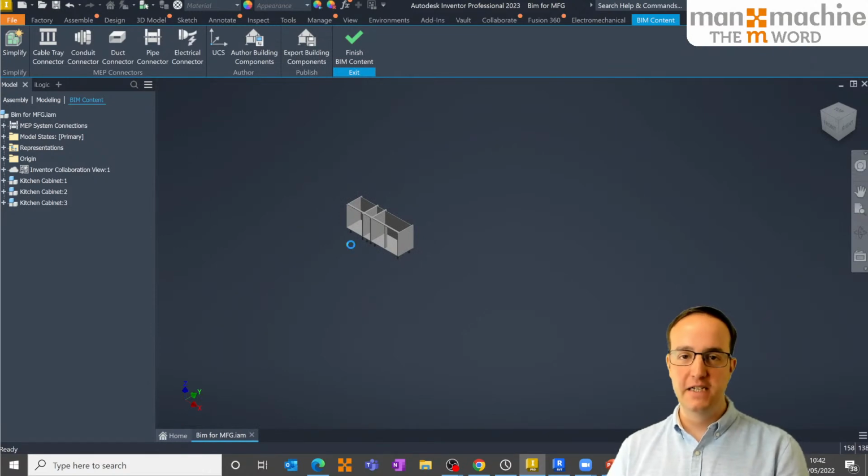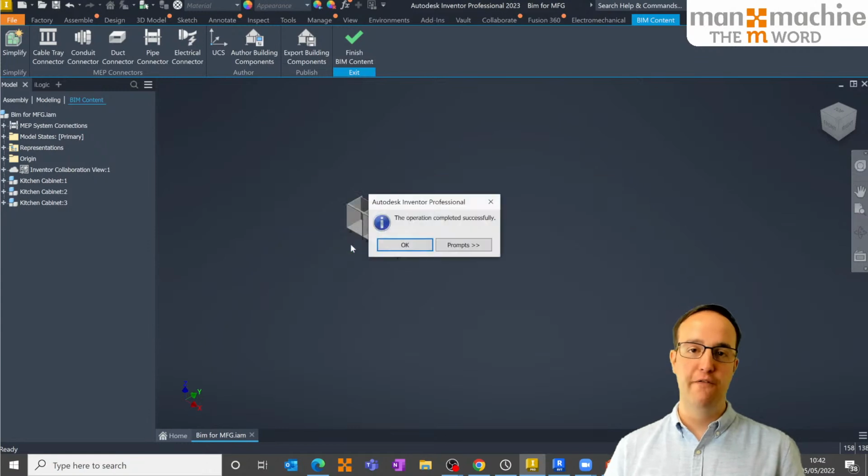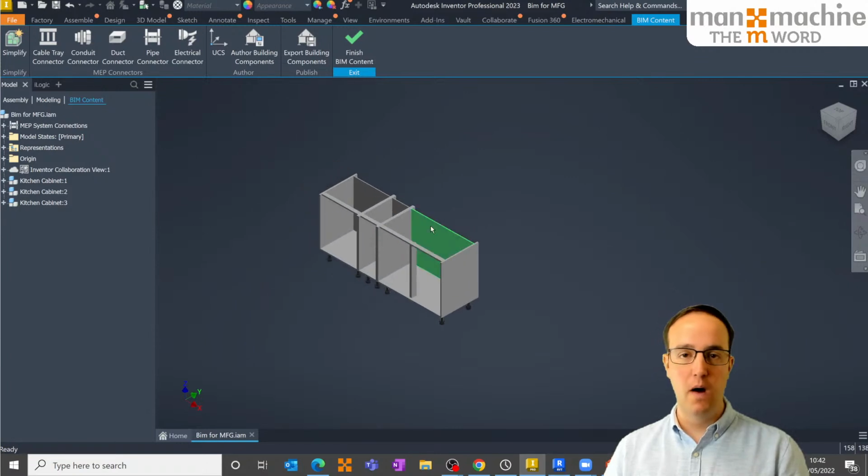It takes a couple of seconds to export this out, but the IFC file format is an open format. It's not Autodesk specific. It's an open file format that's owned and pushed by Building Smart, and it works really well with all of the BIM authoring tools.